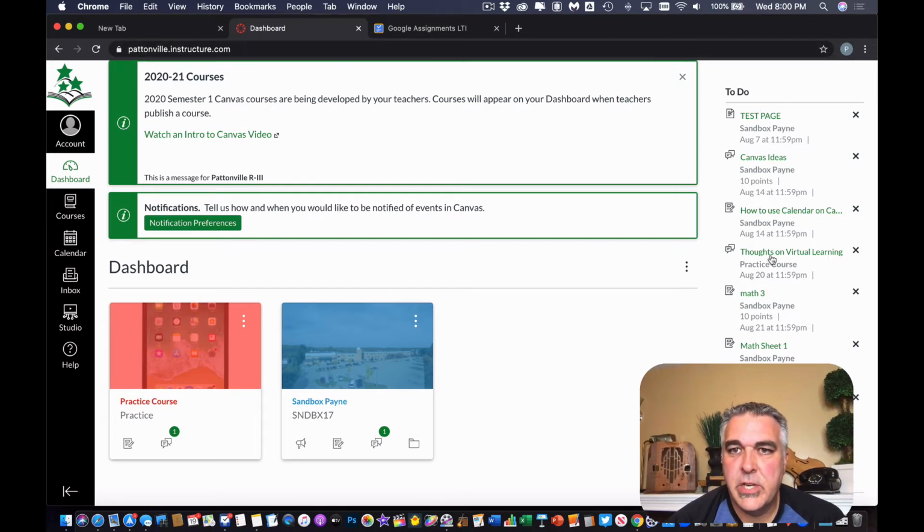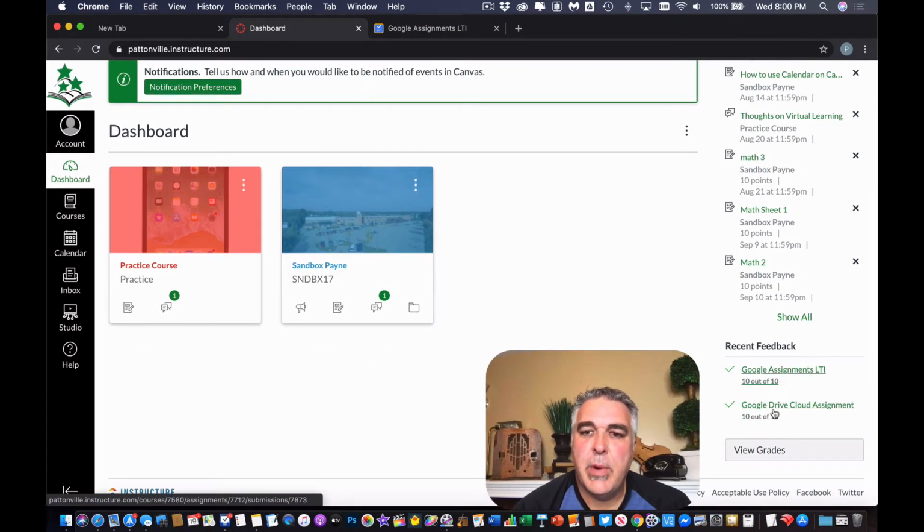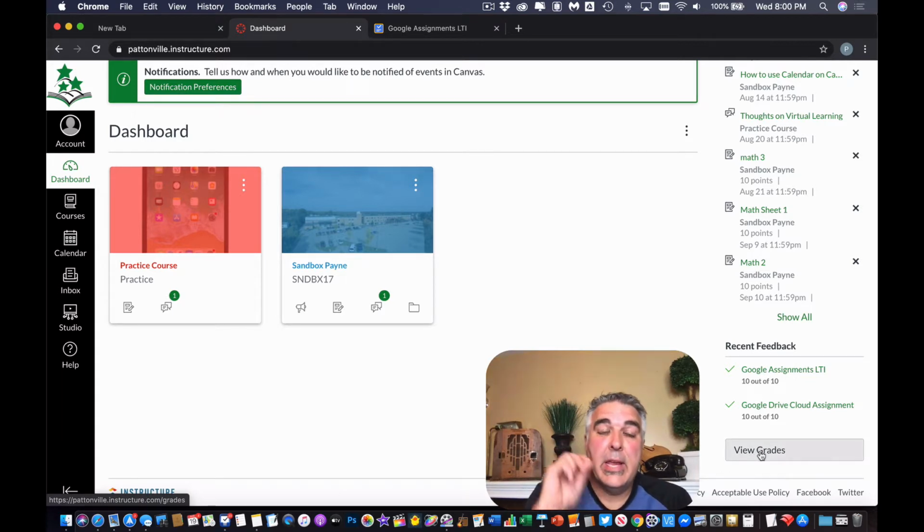So I have some things here that I need to work on. And then if I scroll down, I can even see recent feedback on certain things that I've received back, or I can even click View Grades, and that jumps me right into my Canvas gradebook, which again, if done correctly, should sync directly to PowerSchool.